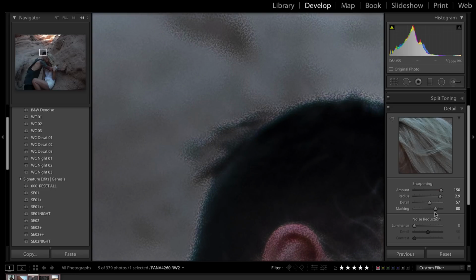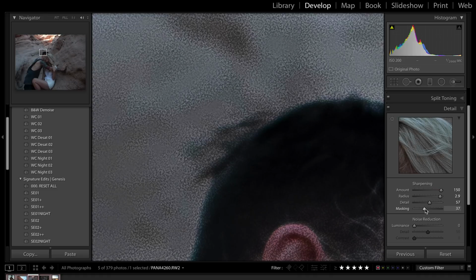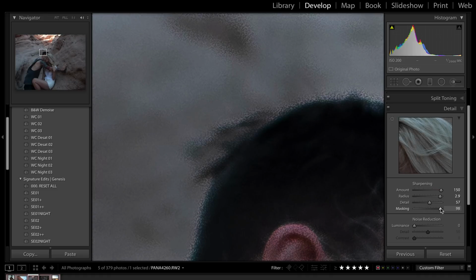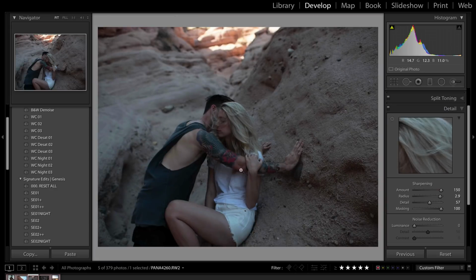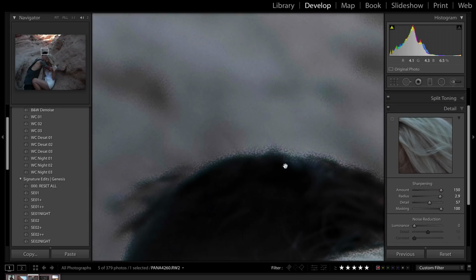So we can see as we adjust the masking, it's going to get rid of the areas that are obviously not in need of sharpening until we drag it all the way up here, and it's going to get rid of pretty much everything that's not a very obvious edge, like the border between his hair and the background here.